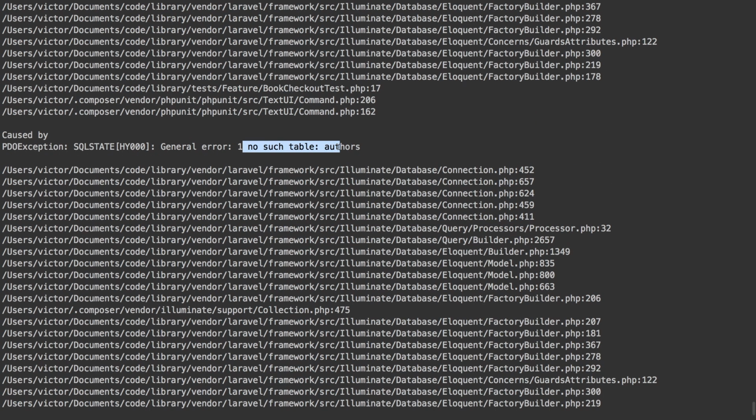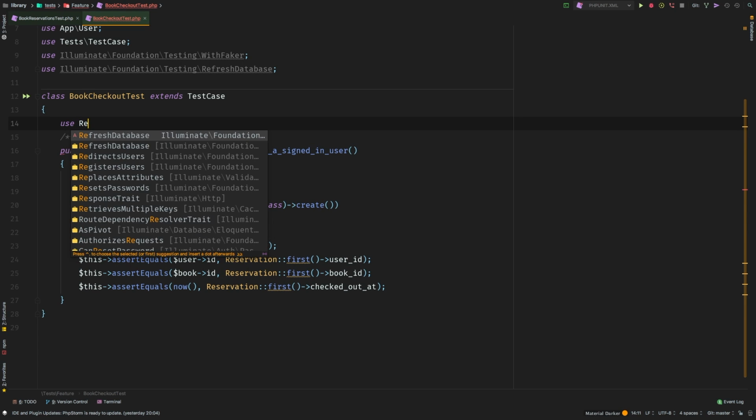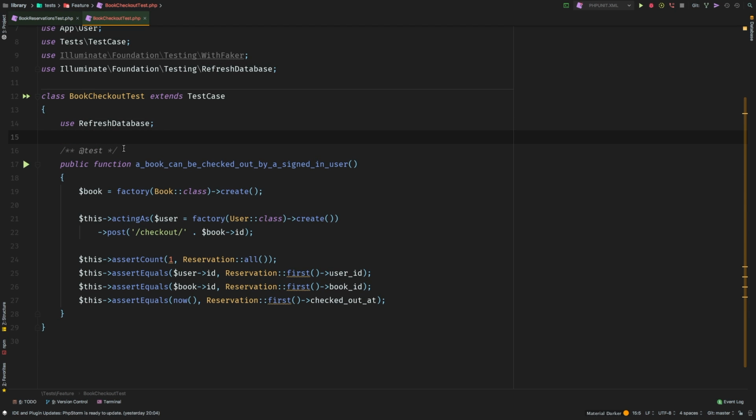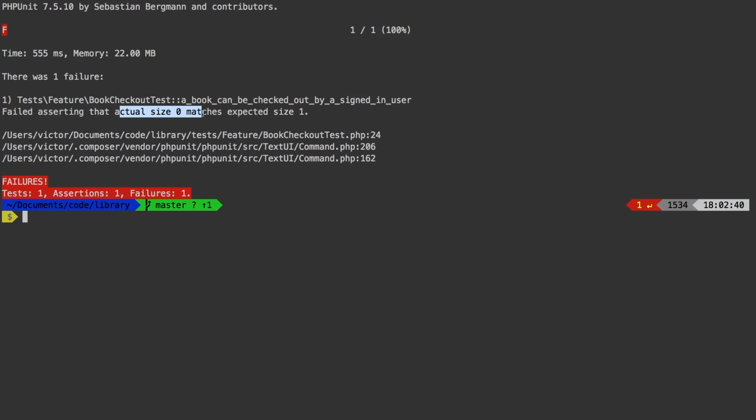So we don't have a table for authors. We know that's because we are not refreshing our database. So let's use the refresh database trait. And let's see now. So now, of course, we get to the part where it doesn't quite work, but we don't get the correct error.